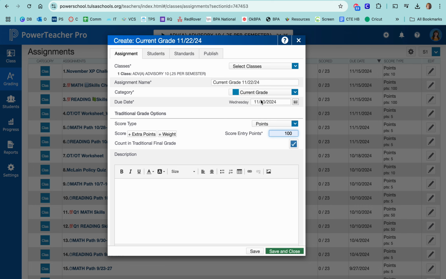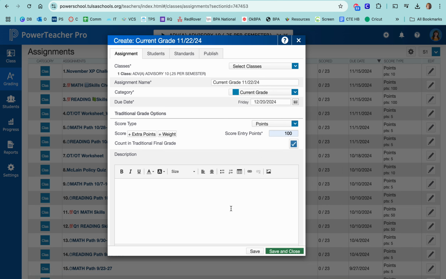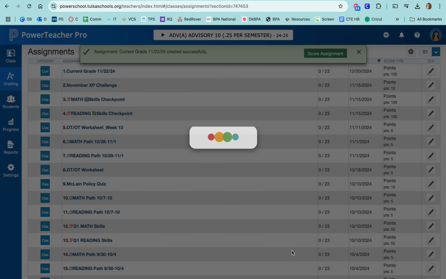So once you have this set up with the advisory class, and then the current grade with the date that you're updating it, choose the right category, and I like to put the due date as the last day in the semester so that it doesn't look overdue. I'll go in here, and the last day of the semester is December 20th for this school year. If you're watching this video at any other point in time, obviously you're not going to put in December 20th. And then go ahead and hit save and close.